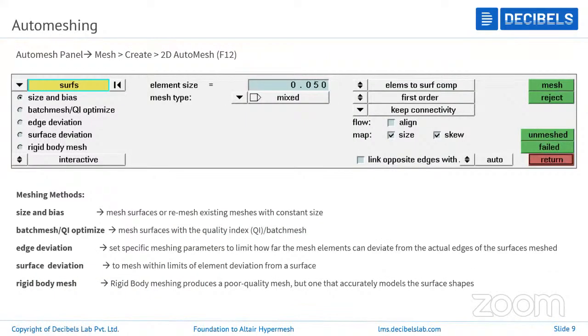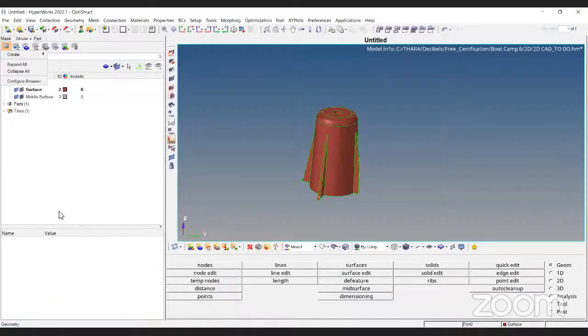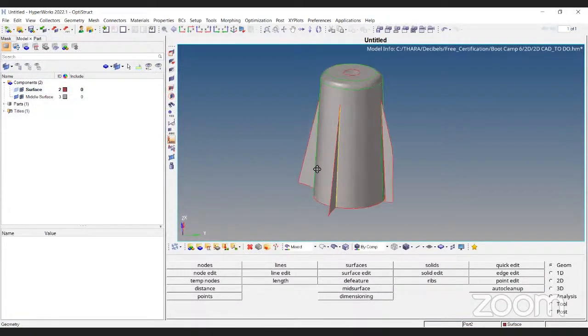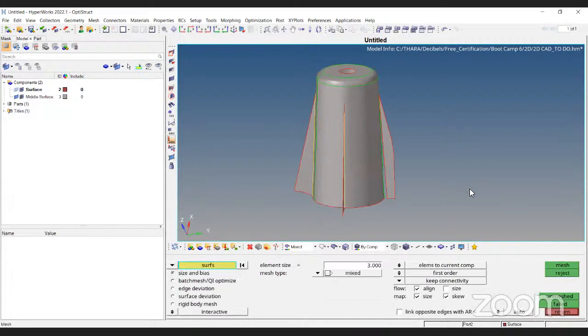Next, we'll go for the meshing. So what is meshing? What is the shortcut key to do the meshing? As you can see here in the AutoMesh panel, you can mesh the surface, or you can edit the elements also. We'll see it in HyperMesh only. So this is my CAD. I'm just using the mid surface. The AutoMesh panel is available on function key F12. If you click on the F12 button, this window will appear, where we are going to mesh the component.